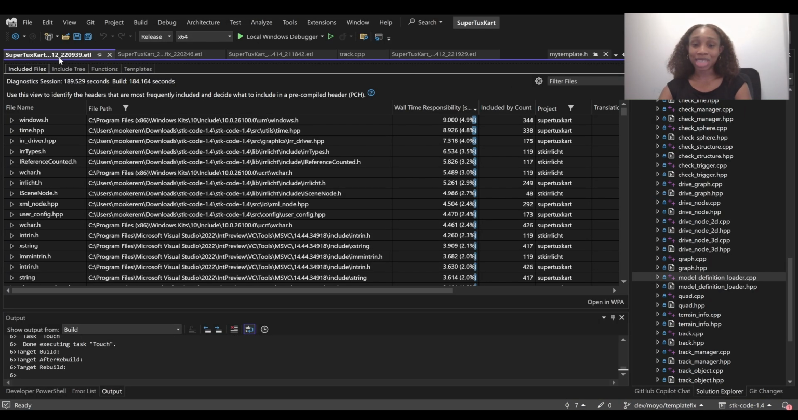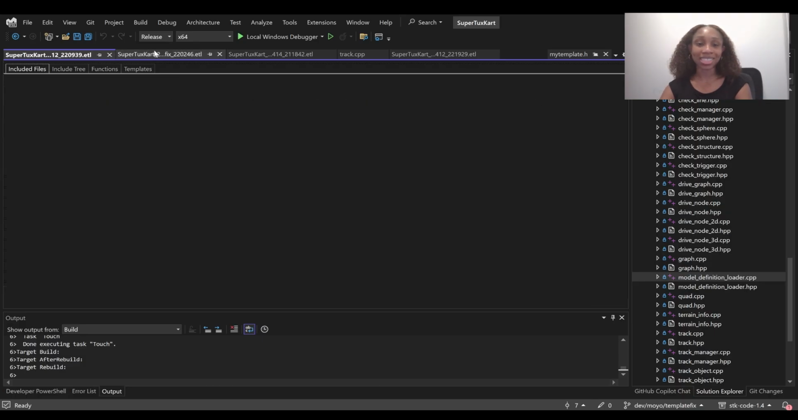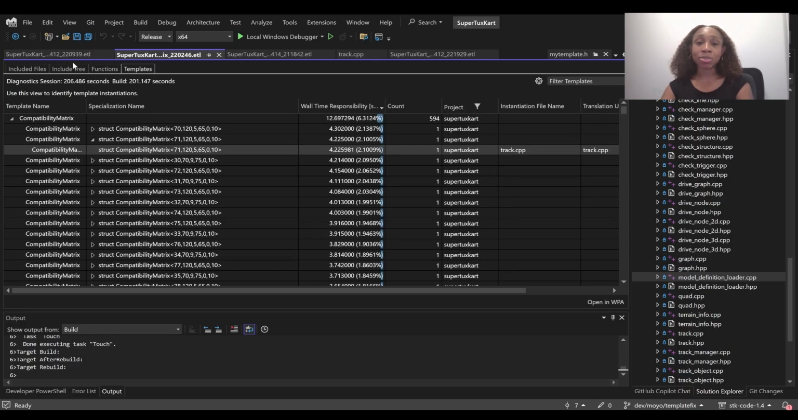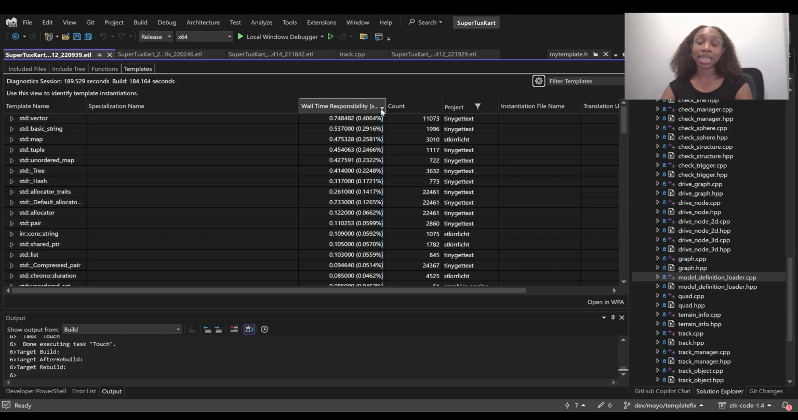As you can see, the build time has reduced by another 17 seconds. And no major templates are being instantiated and taking up significant time anymore.